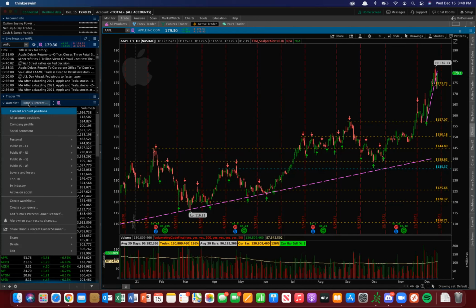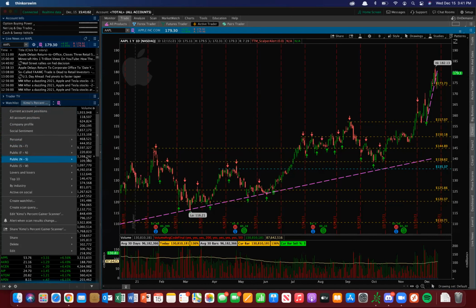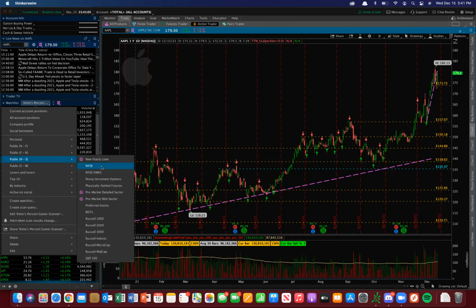Now, the watch list might get a little confusing for people who are newer. You don't necessarily need it, but of course, play around with it because they already have a lot of default watch list lookers and scanners that you can go through. So like public, right? Throughout the day, you can look at percent change gainers, percent change losers, 24-hour trading, commission-free ETFs, and so on. They have a bunch of stuff here you can look at. NYSE, Russell 1000, Russell 2000, right?